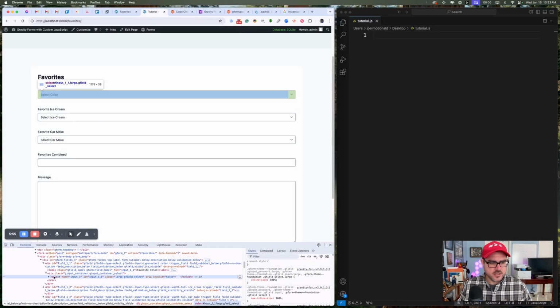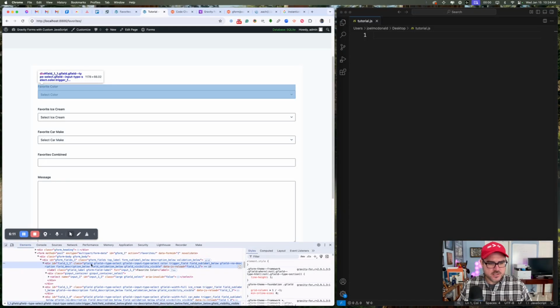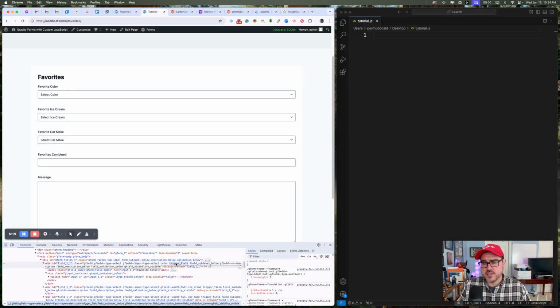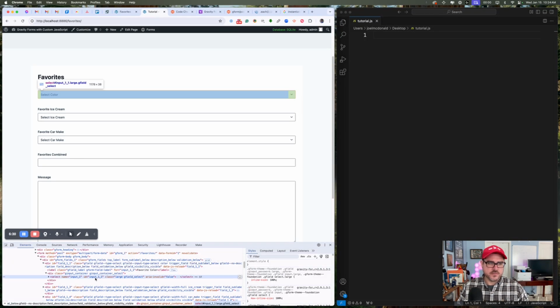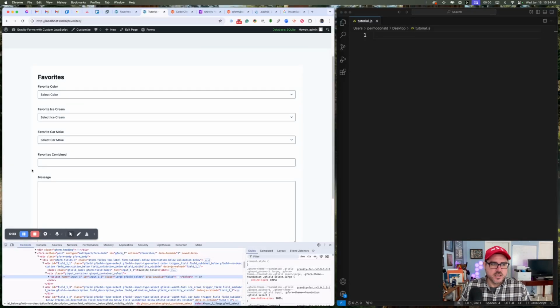So I selected this select field, but you'll note that our class does not show up in the select field. How Gravity Forms writes its markup is that we're wrapped in a div called gField, and in that div is our field. So we've got color here, and then we've got trigger field here. When we are referencing this field in jQuery, we are going to say trigger field and then select field. That's going to help us reference this select field or any of these fields.